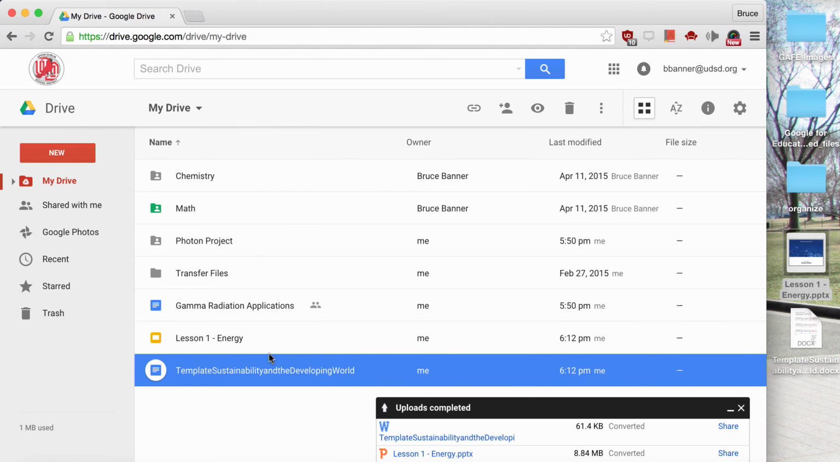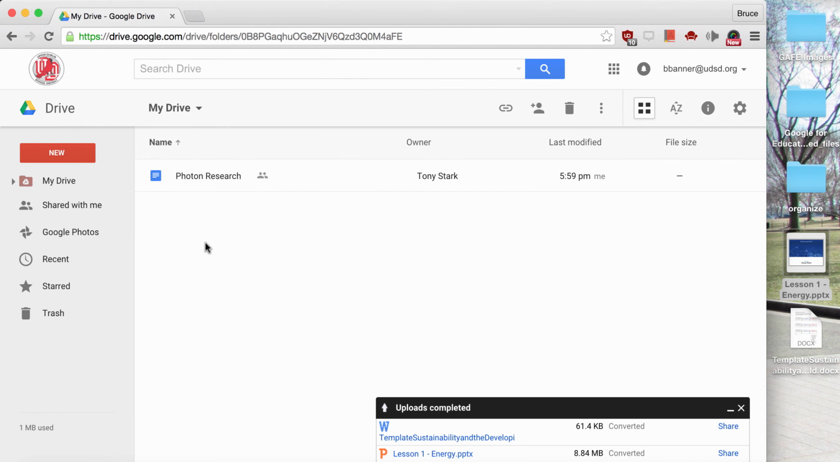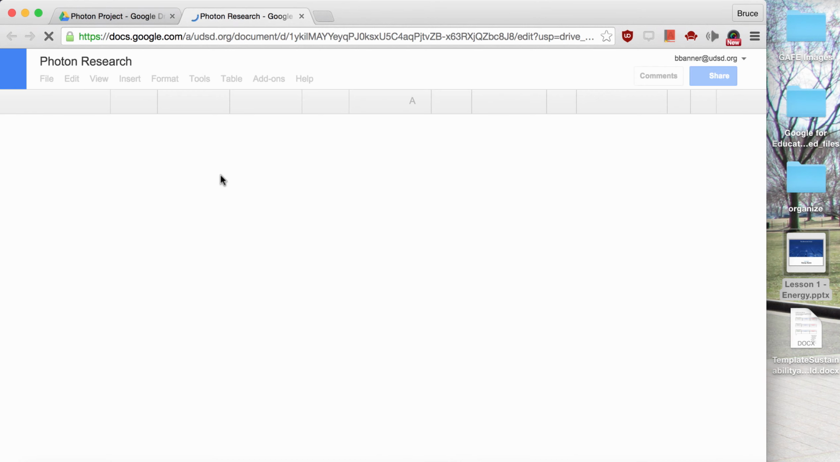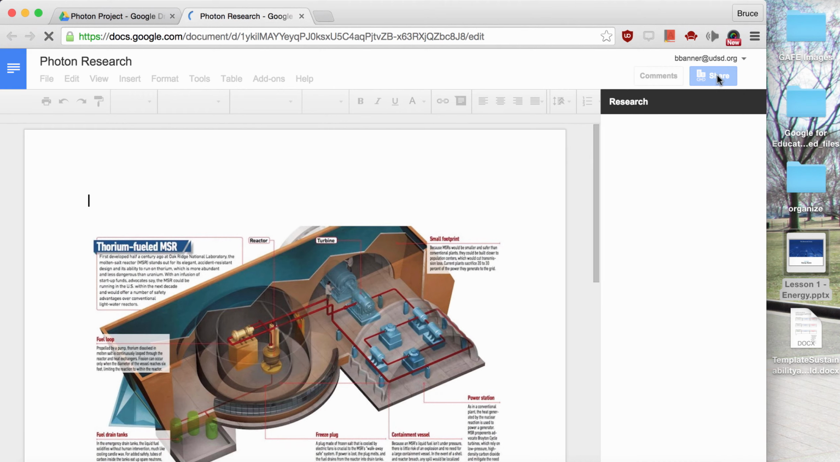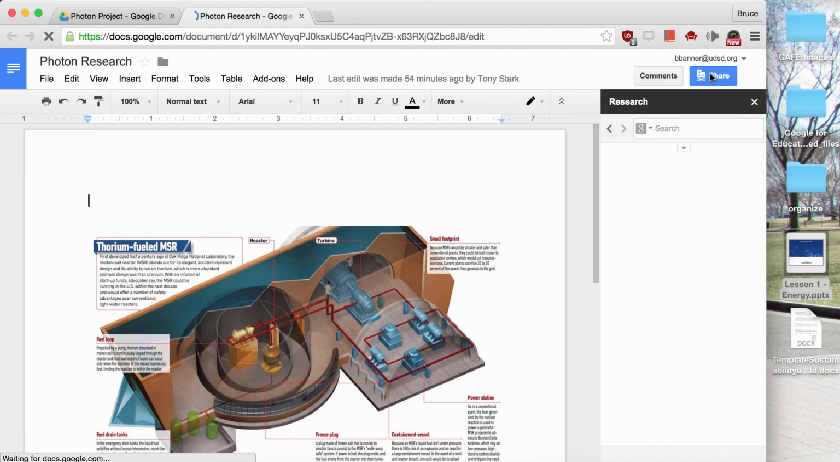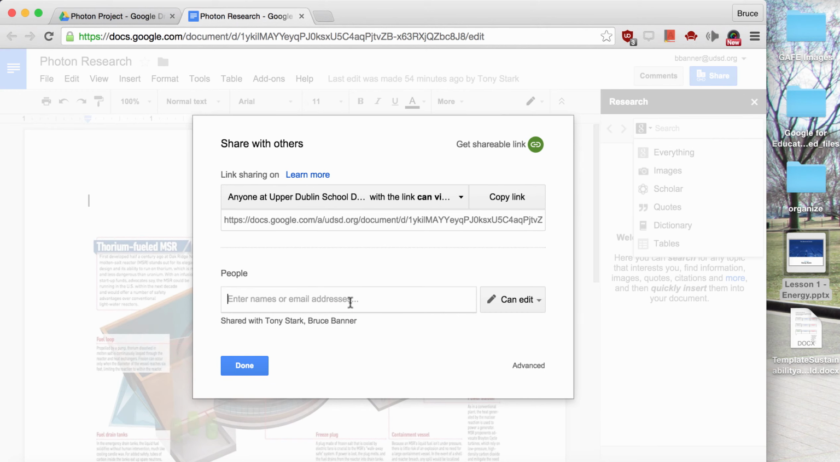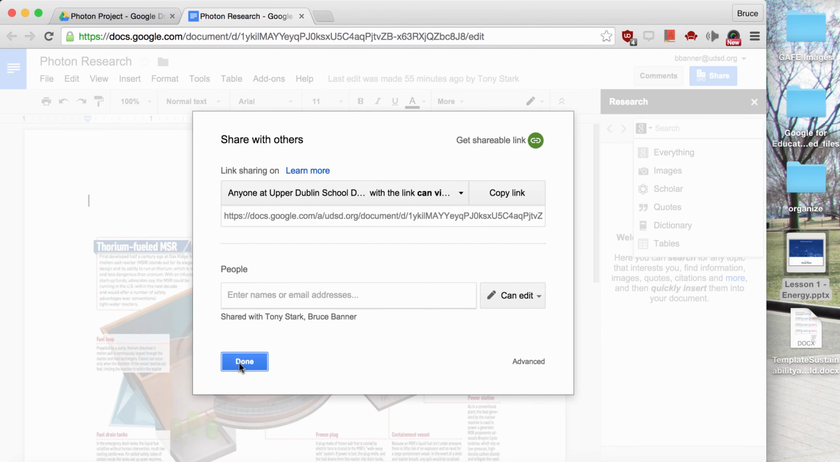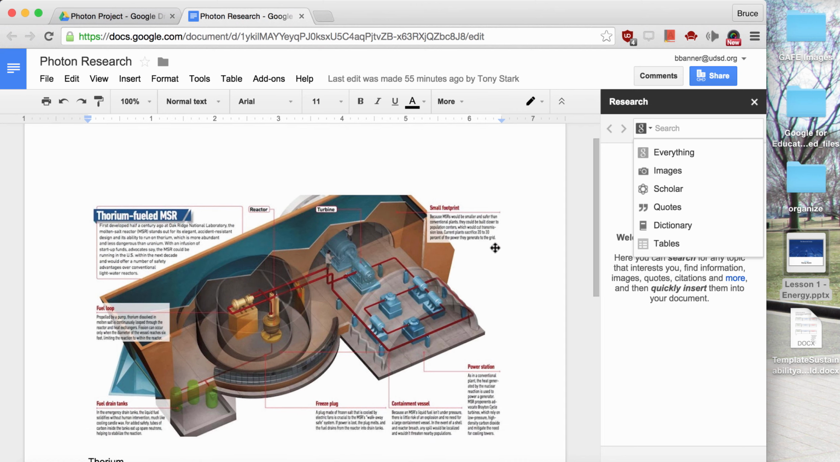All right, and probably the real magic of Google is the ability to work with others. So I can click on this photon research and select that I want to share it. Or if the document itself is open and I'm already working on it, I can click on the blue Share button. In this case, I want to work with another student, Peter Parker. So I find him. I can select whether Peter can edit the document, comment on it, or view it, and then I can send that off to Peter, and we're working together on the document. No more emailing back and forth. We just get to work together.